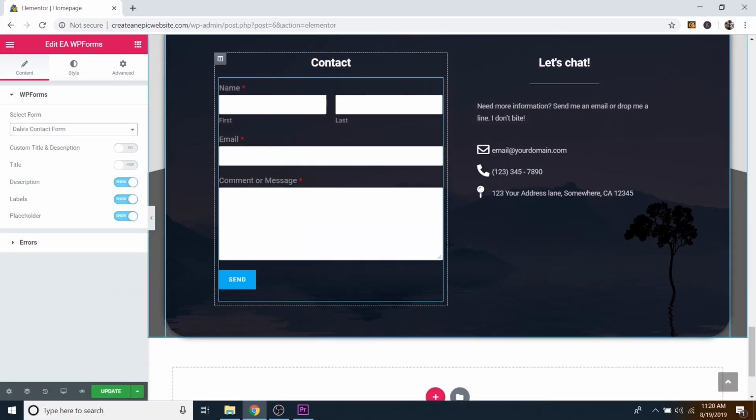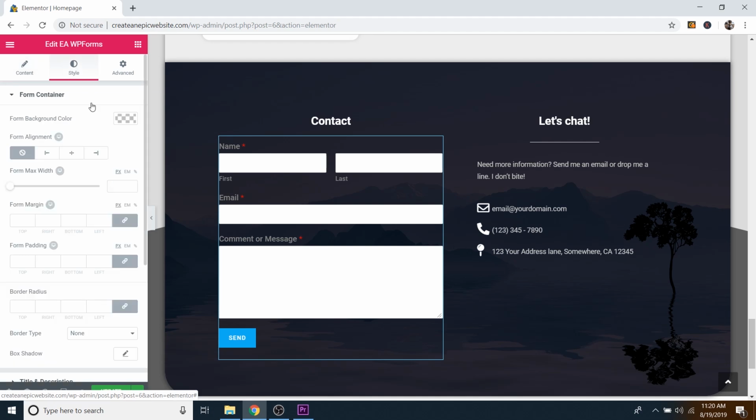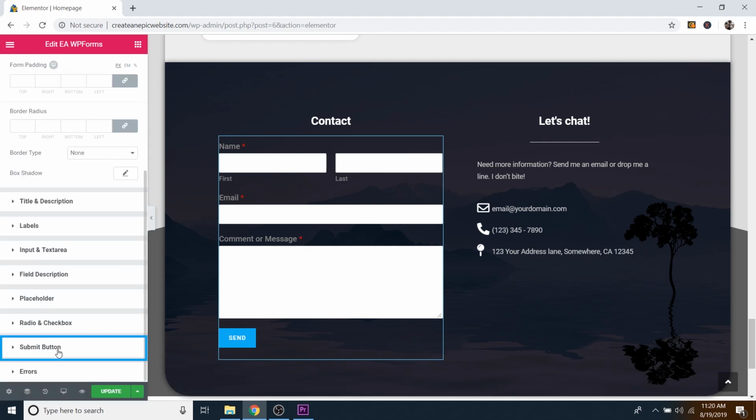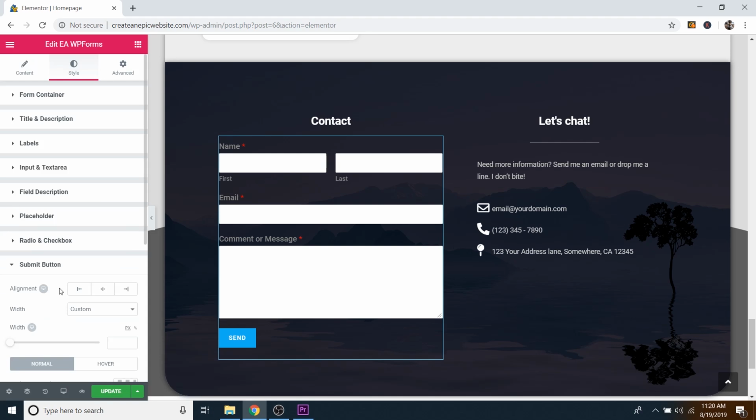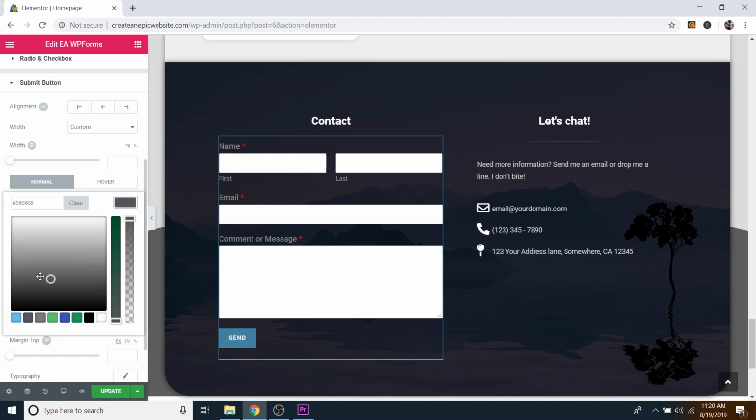And there we go, there's our contact form. And if you want, you can also change the color of the send button. So if you just go to style and then go all the way down to submit button, you can then change the background color here like this. So I'll just do, maybe something like a green, like that. And then as well as the hover color.